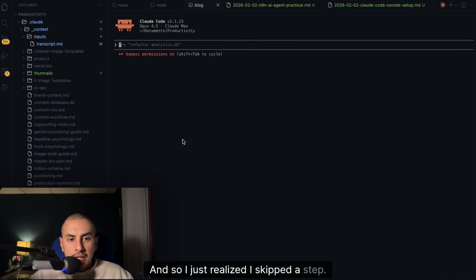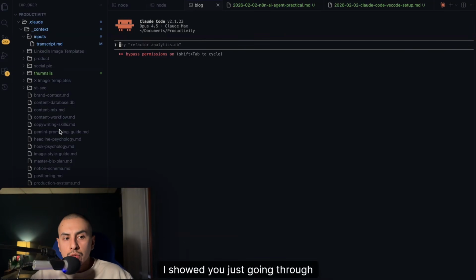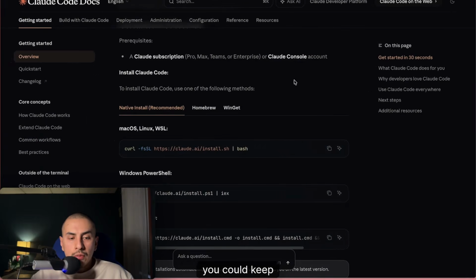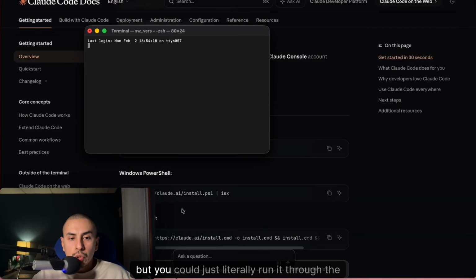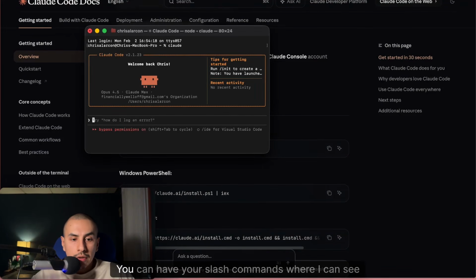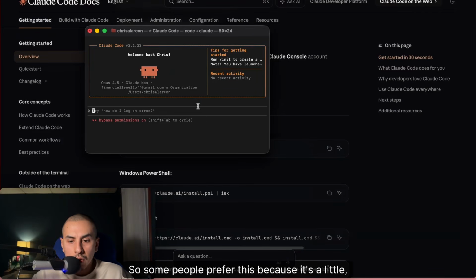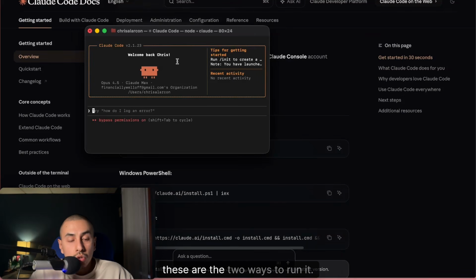I just realized I skipped a step, but I showed you going through installing VS Code and then installing Claude Code. Now, once you install Claude Code, you could keep running with VS Code, which is what I recommend, but you could just run it through the terminal, right? You could just type in claude and work your way through. You can have your slash commands. You can see everything. The problem is you can't see the folders. You can maximize the window, and it's just not going to show you anything. Some people prefer this, but the gains are really not that massive. So it's just personal preference.